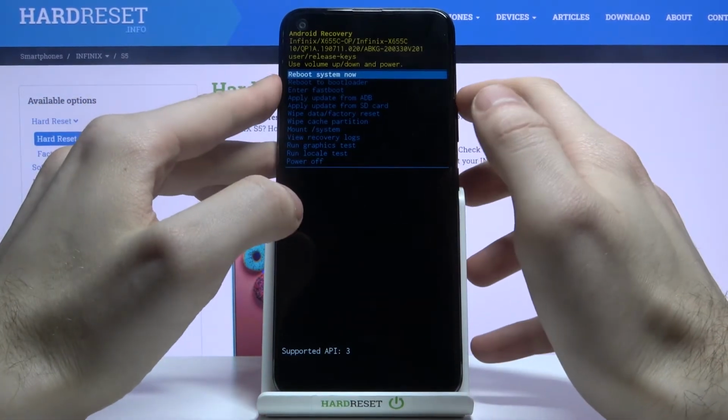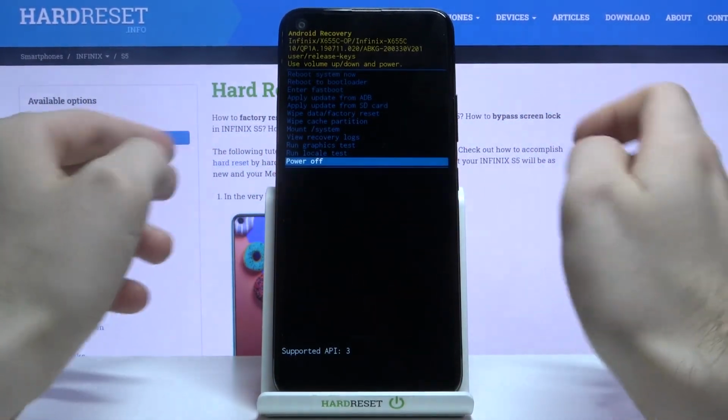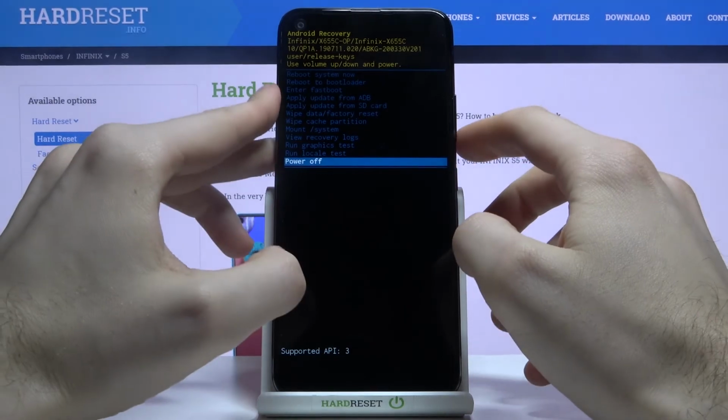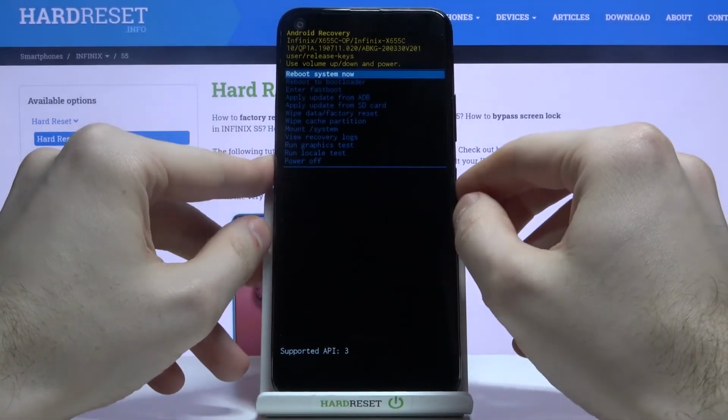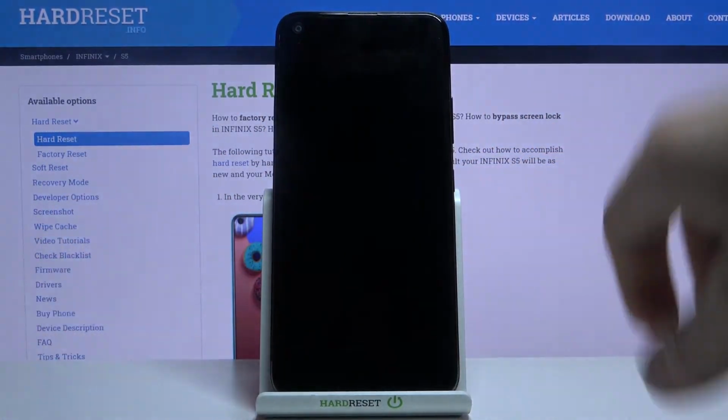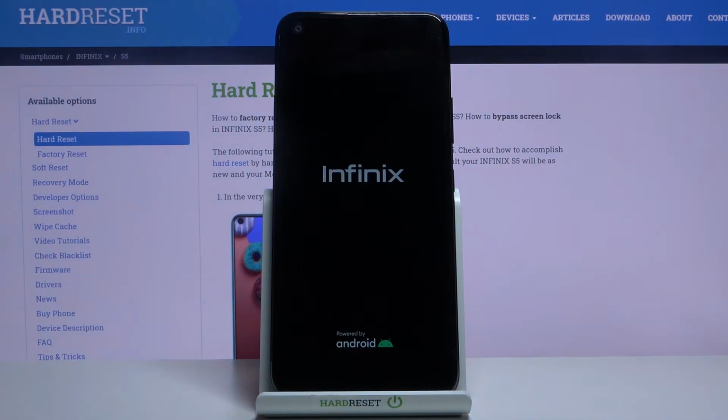If you want to exit recovery mode, you can select the option power off and just turn off your device, or you can select the option reboot system now and restart it. Let's do it like this.